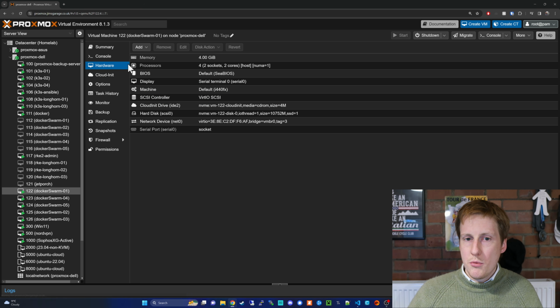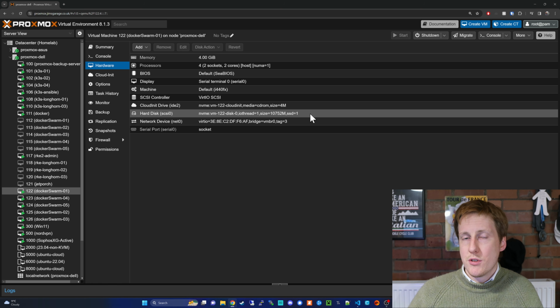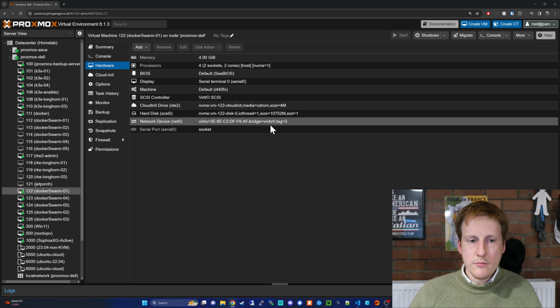But in terms of hardware, pretty straightforward. These have just got 4 gigs and 4 cores and they've got 10 gigs of space. You can obviously change this to whatever you want, but do bear in mind that you might need to change the default hard drive space just because it defaults to about 3 gigs, which is going to cause you problems.